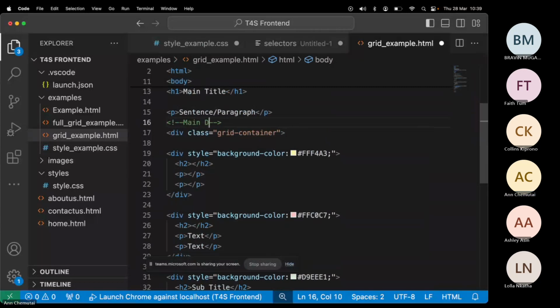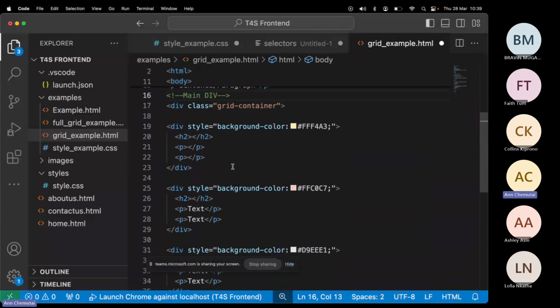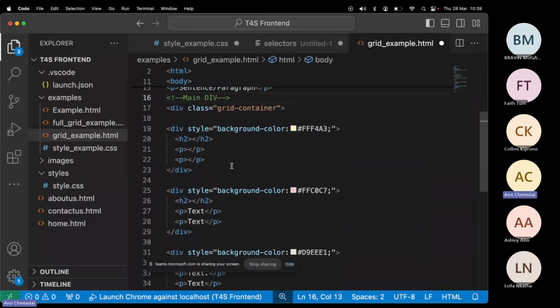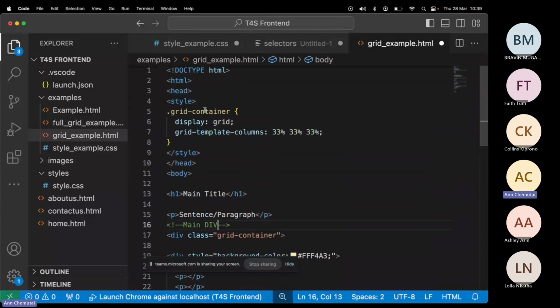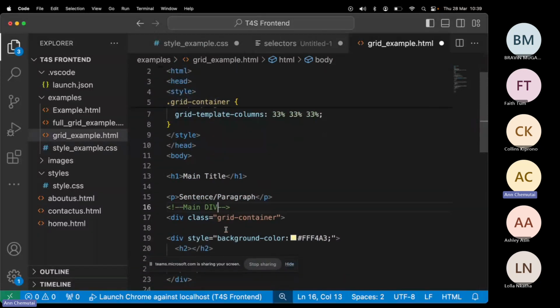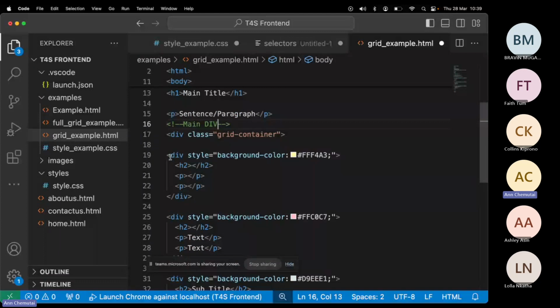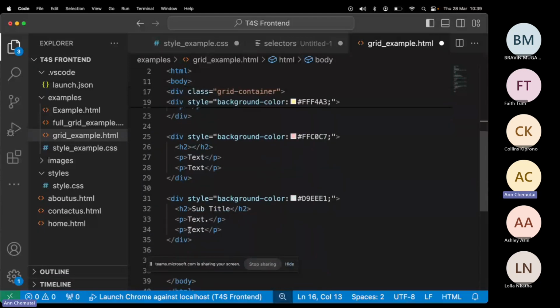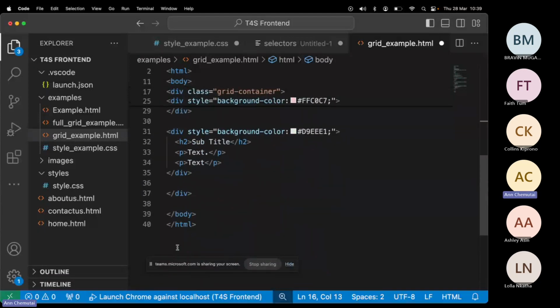Main div. Div, of course, is like divider. I guess you can get the intuition from that. Right, so the main section, we have this, and then it's given the styling based on the class that is written in the style section, this grid container. So they're just the same. And then we have three divs inside it. Then we close it.